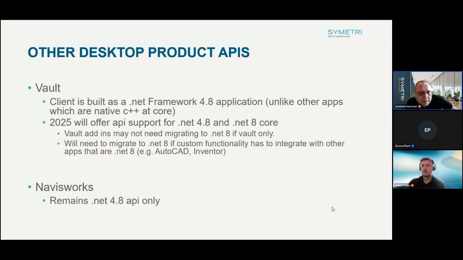Okay, so how does that affect us with Vault? Vault itself is an application that is built on .NET Framework. It's a .NET Framework 4.8 application, unlike the other Autodesk platforms such as AutoCAD and Inventor, which have C++ as the core. Vault is built on .NET Framework 4.8 and continues to be. That's the core product itself, which hasn't been switched over to .NET Core.